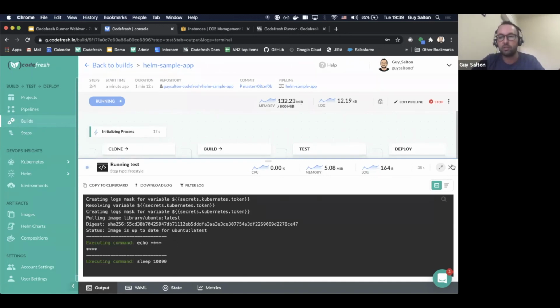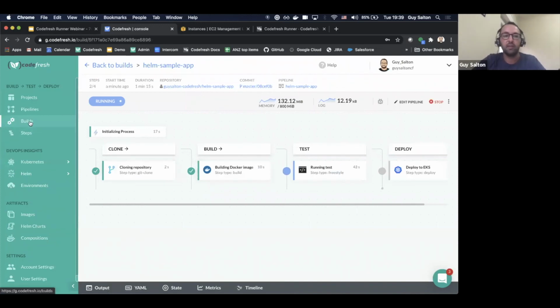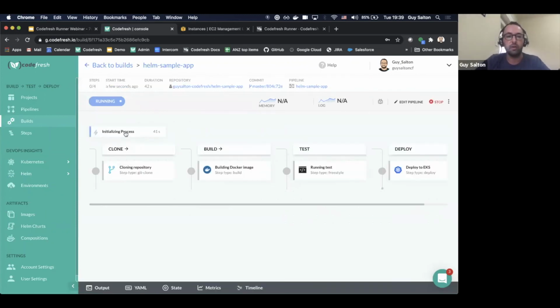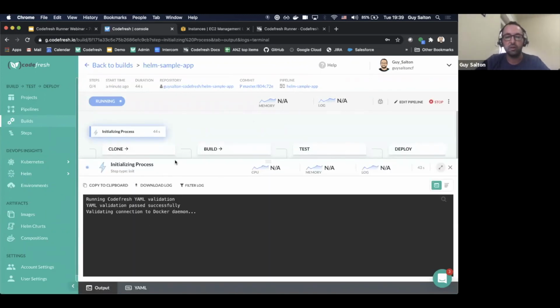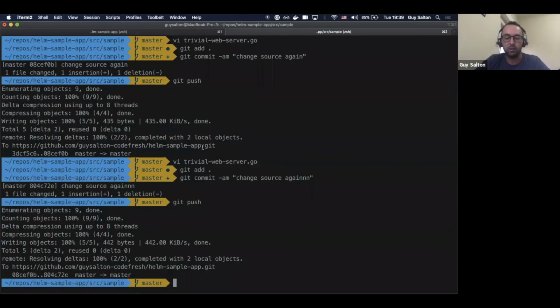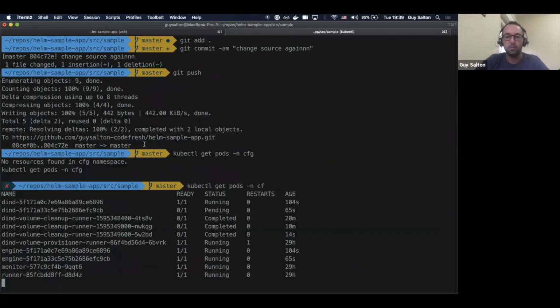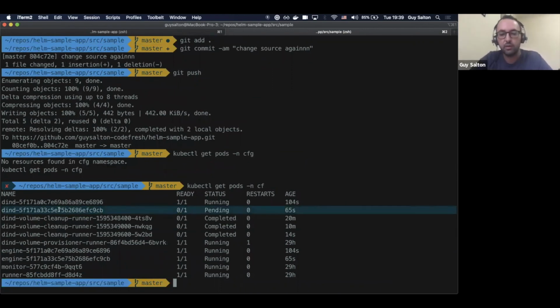Now it goes into the sleep, right? So this will now take some time. And now I see that a new pod is trying to be scheduled, but this is still trying to validate against the Docker daemon, right? Because we don't have any node, if we go and run the kubectl get pods command on the CF namespace, we see that we have one dind pod running. That's for the running build, but we have one pending. And it's pending because there's not enough resources in the nodes of the cluster to schedule this pod.